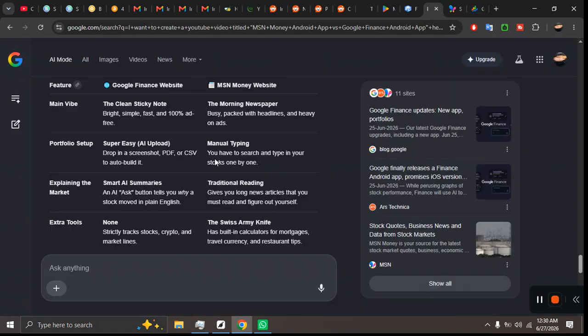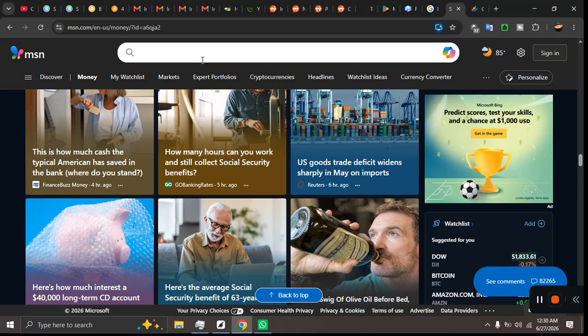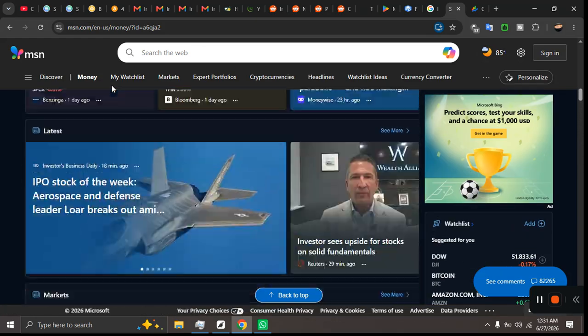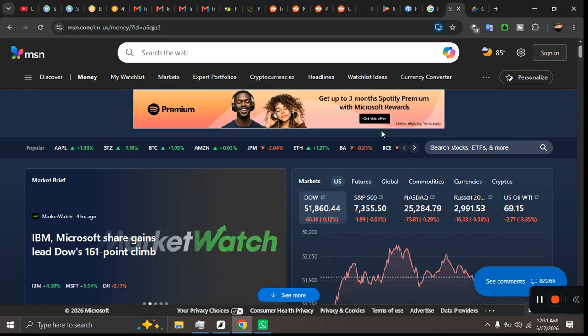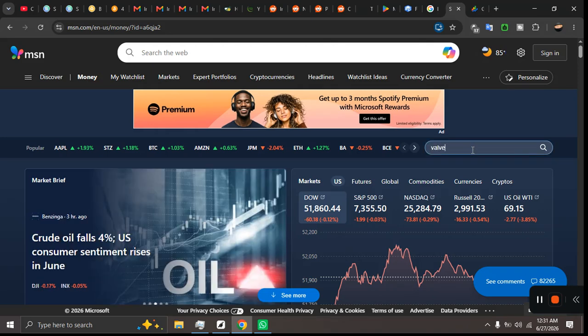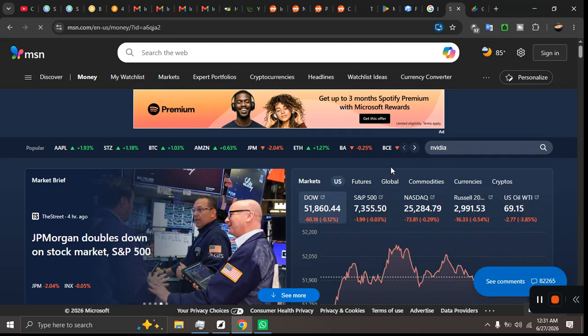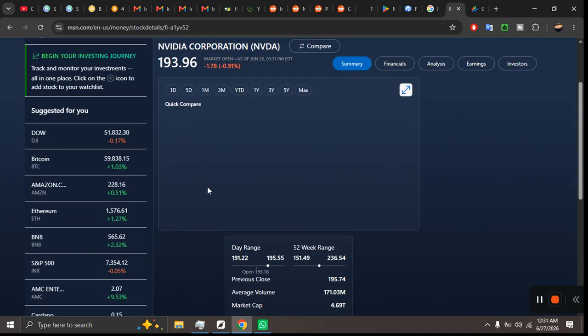While on MSN Money, you have to do a manual search for stocks one by one. You see there is a search box. You have to search for everything. So let me do it in front of you guys. I'll go and search for NVIDIA Corporation, and you did a manual search and you got all the information about this.